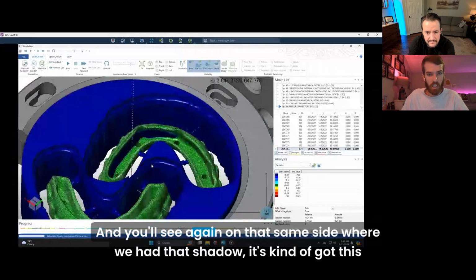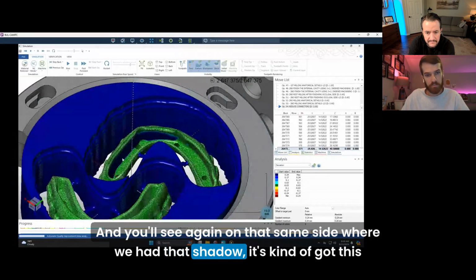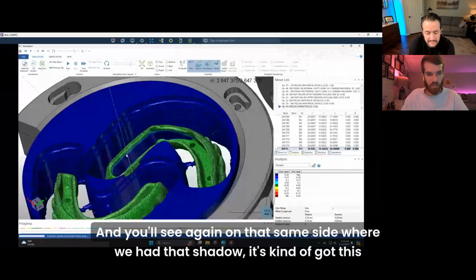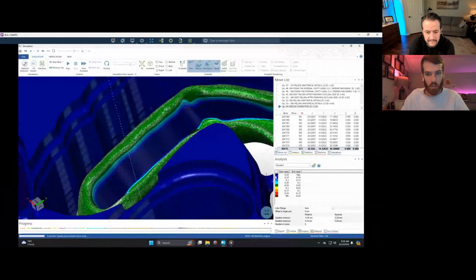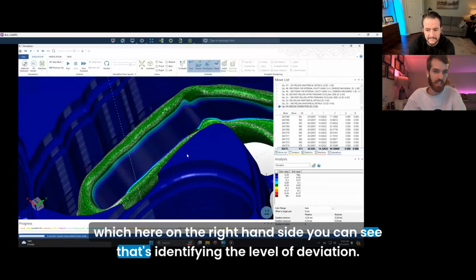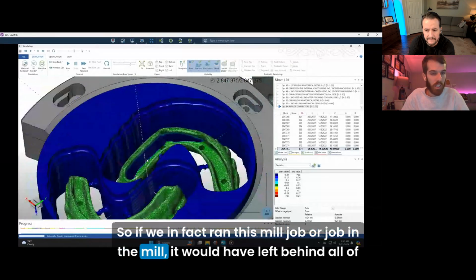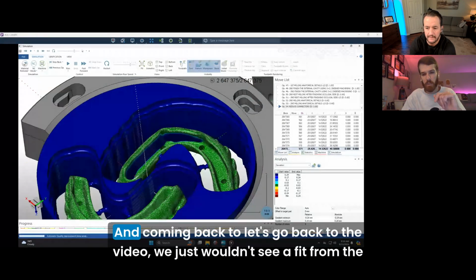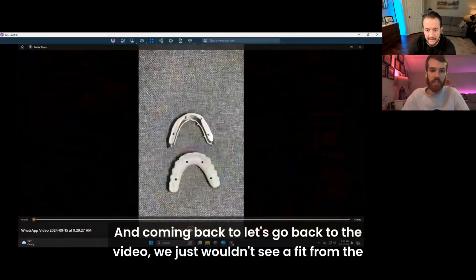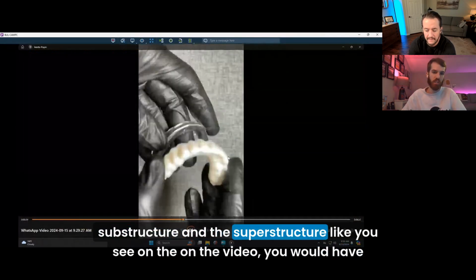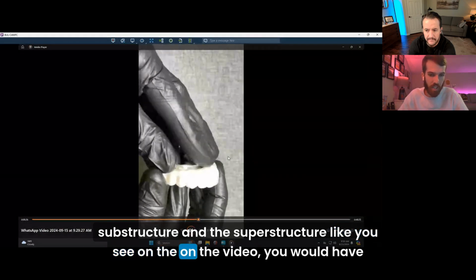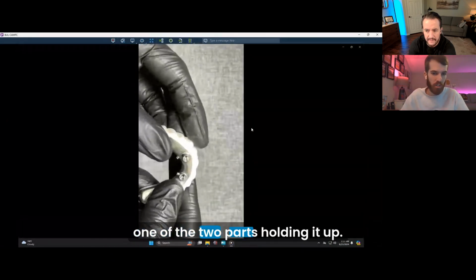And you'll see, again, on that same side where we had that shadow, it's got these varying shades of blue, which here on the right-hand side, you can see is identifying the level of deviation. So if we ran this job in the mill, it would have left behind all of this material. And coming back to the video, we just wouldn't see a fit from the substructure and the superstructure like you see on the video. You would have one of the two parts holding it up.